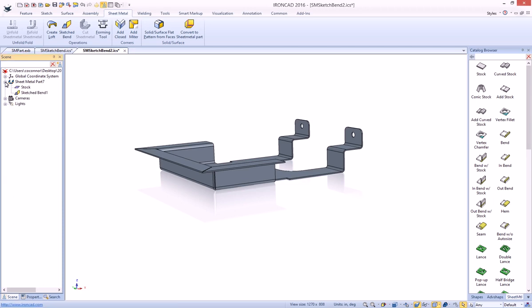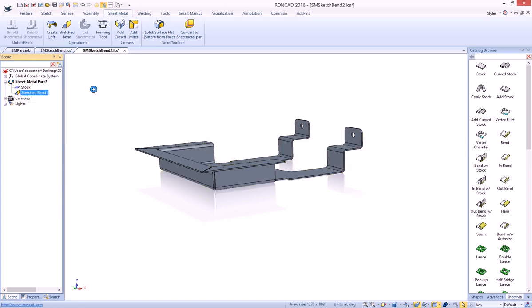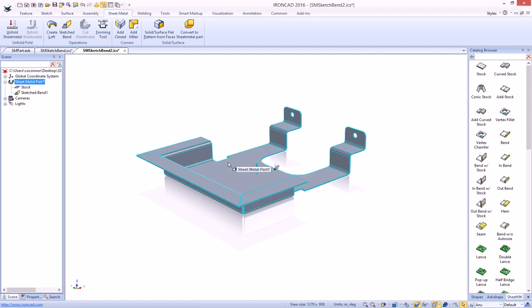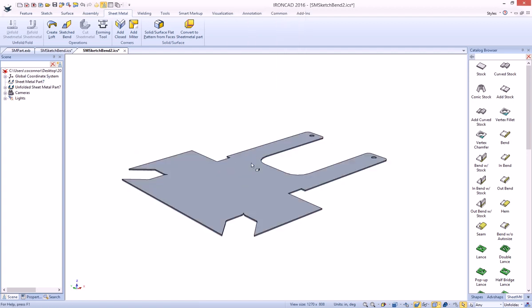Now we have a full sheet metal part that just has our stock and our sketch bend, which you can always edit the sketch to make modifications to, and you can also edit the operations as well. In our case, this is now a fully sheet metal part. It of course will unfold, and you can take that into the drawing inside of IronCAD.